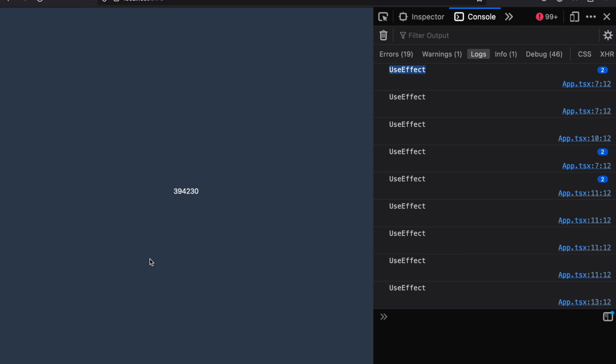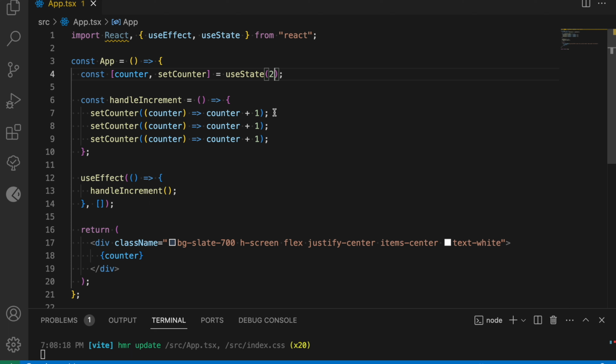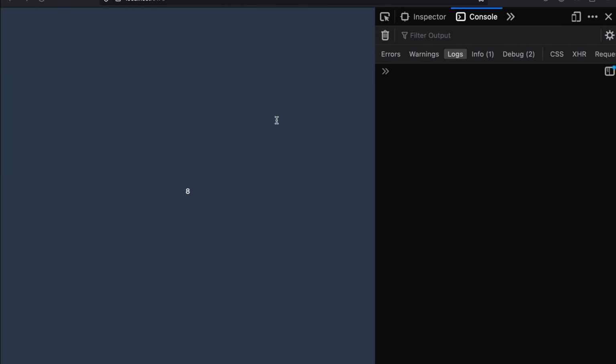If I refresh this page, you will notice that instead of 3, we see the counter value as 6, which is actually the double of the original value. If I try to change it to 2, and if I refresh this page, we see the counter value as 8, but the expected result is 5. Since we are incrementing the counter value by the factor of 1 for 3 times, the final result should be 2 plus 3, which is 5, but we are getting 8.